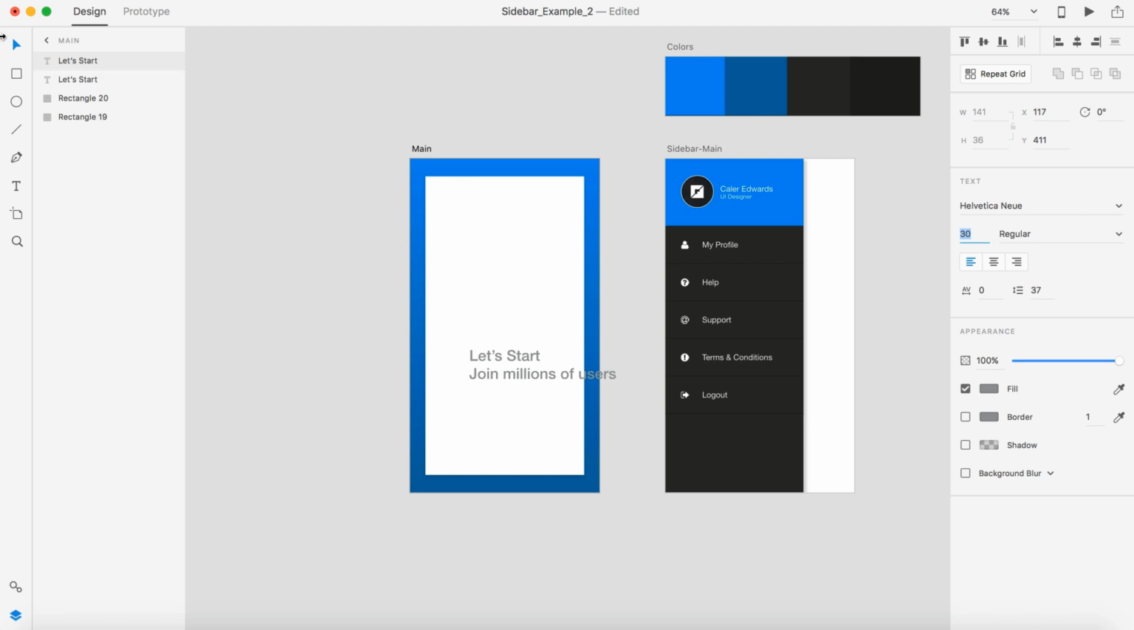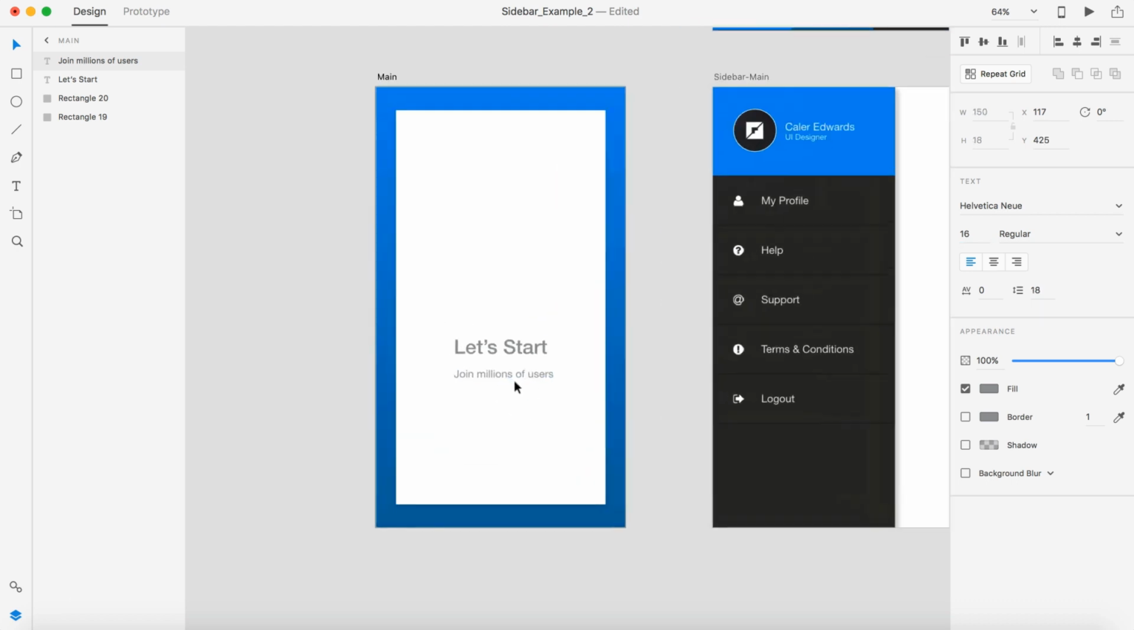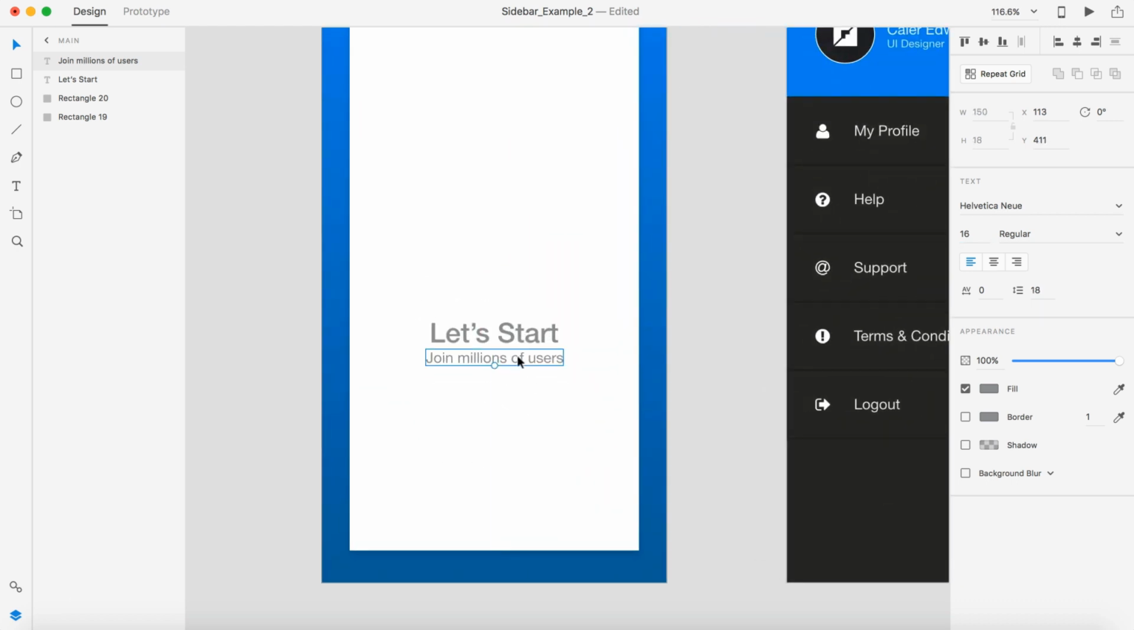And I don't think I have it selected, do I? Oh, there we go. With it selected, I'm going to change it back to a regular weighted font. And let's try 16 for the size. There we go. I'm going to center that up below there.